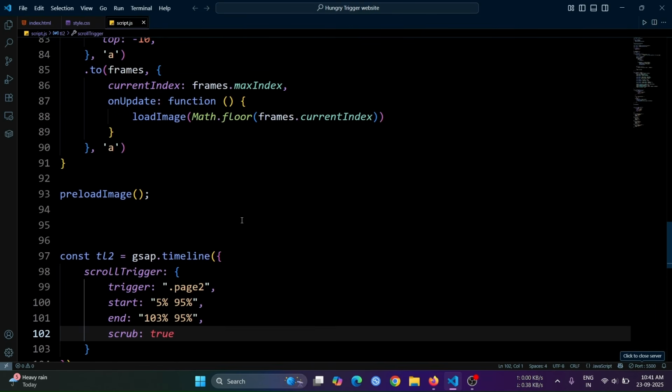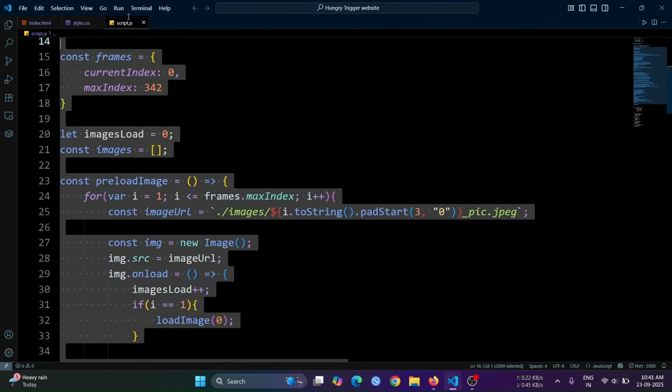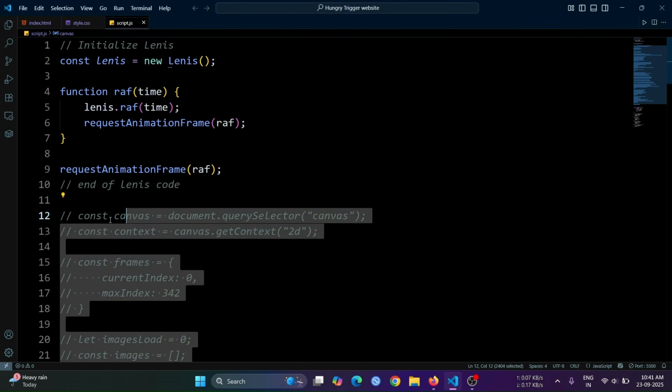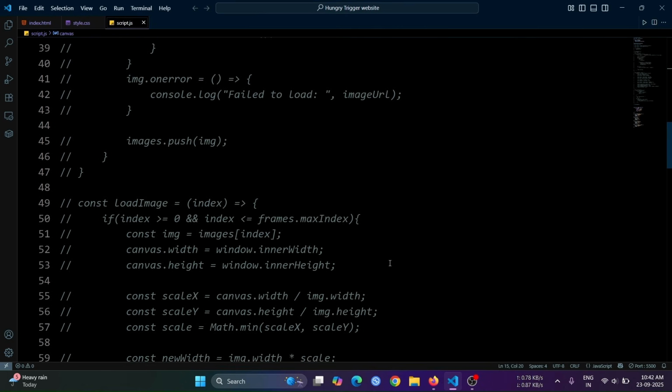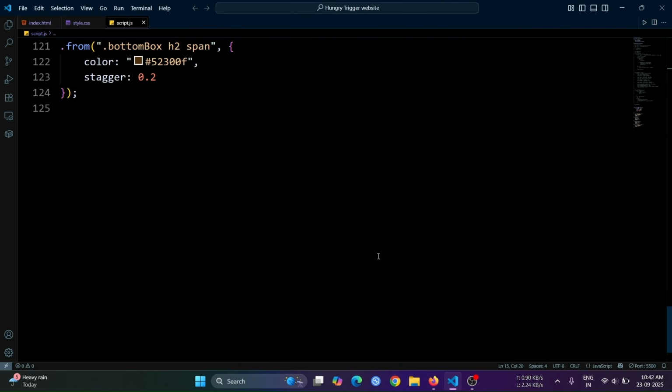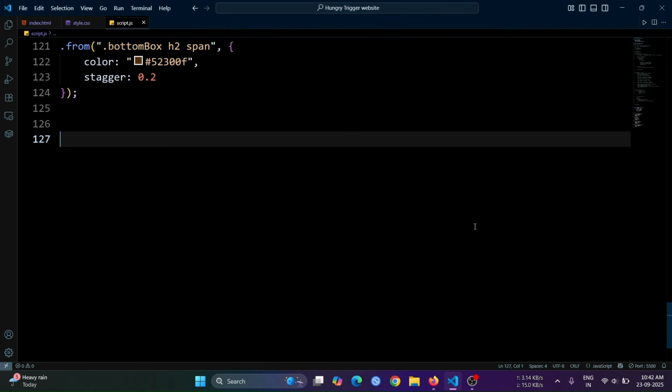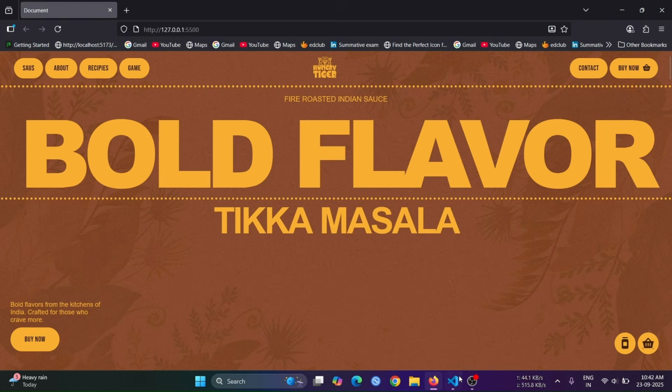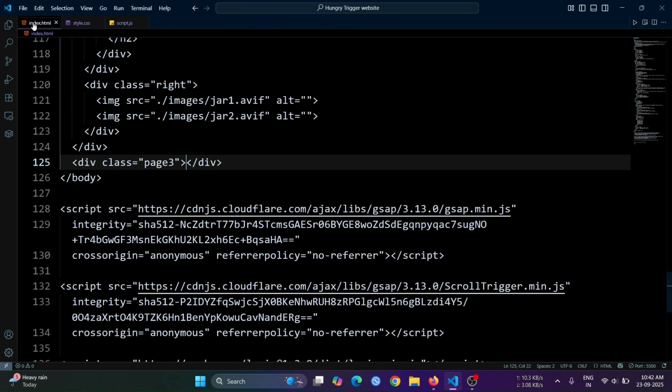Now, let's comment out the jar animation from the first page again, so we can focus on the page 3 section. Next, open the HTML file, and inside the page 3 div, let's start adding some elements.